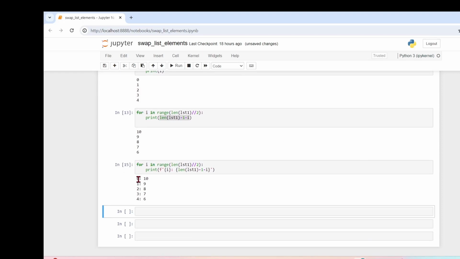Here you see for the 0th index we are getting the last index. For the first index we are getting the second last index, and vice versa. Now going back to the same question.